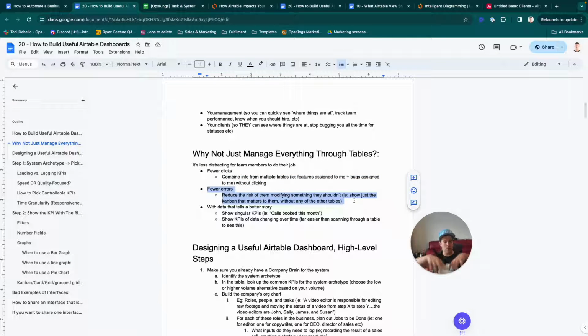So if you have your team manage things through the tables, there's lots of things they can edit that you don't want them to edit or see, and they can get messed up and make a mistake, which is not good. And then data that tells a better story. You can actually create a dashboard, whether it's a graph or just some information from the tables arranged a certain way that allows them to see what's going on. Again, really this is just faster with less errors as well.